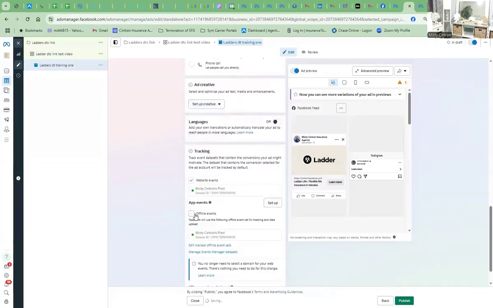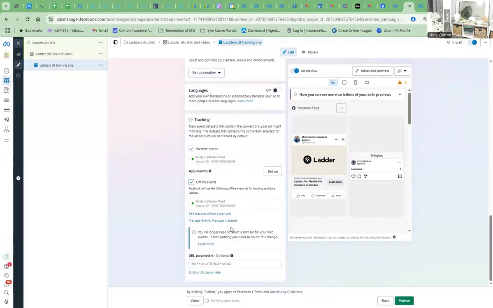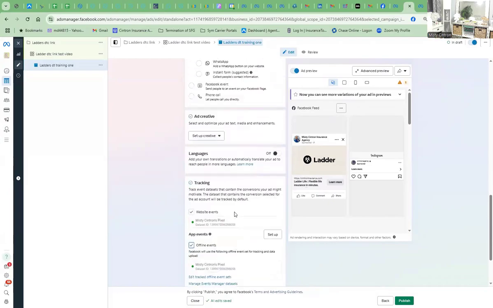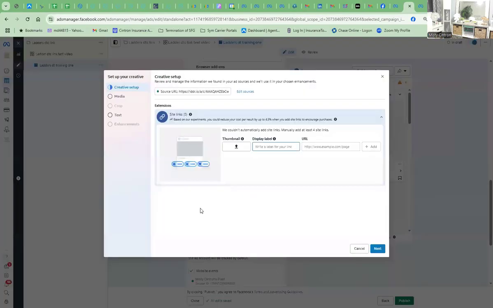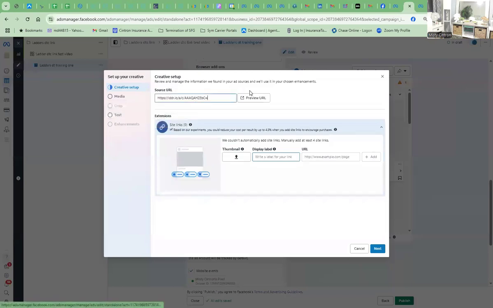You want offline events tracking. If you don't have a Meta Pixel, set that up. Just Google how to do it. It's very, very easy on here. Edit.